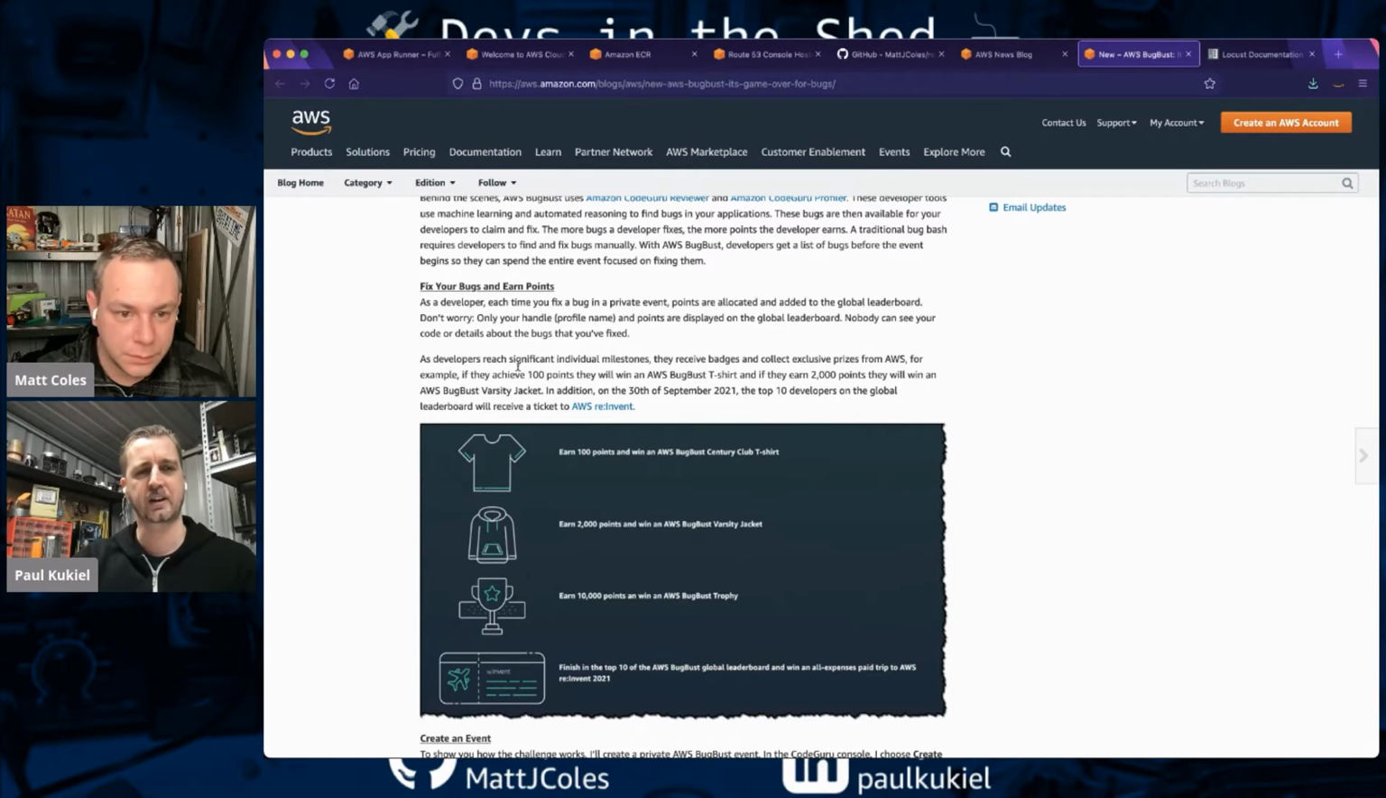And it kind of looks like here that even if you set up these private events, and that event would be private to your organization and to work through that specific code base and those challenges, behind the scenes, each time you're closing out those bugs, AWS will collect the information, not necessarily about the bugs that have been closed off, but that you have closed off bugs, and allocate points to you. So there's a global leaderboard there. So I feel like they've taken gamification to a pretty good level, and you can win t-shirts and jackets and a trophy.